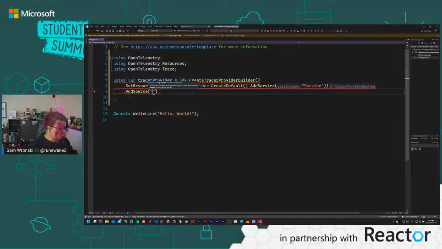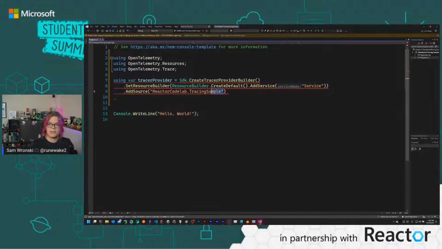So this is going to be our Reactor code lab dot tracing sample. And so what I'm expecting is to see this listed somewhere in what we're doing. My expectation with this is that we'll have some sort of unique ID attached to an activity that we create in order to track this. And so we can use that activity to kind of figure out what's going on. We have this dynamic source that we can use as a way to actually figure out what's going on. And then this is going to tell us what application we're in and should label it inside of our traces so we know where we are.